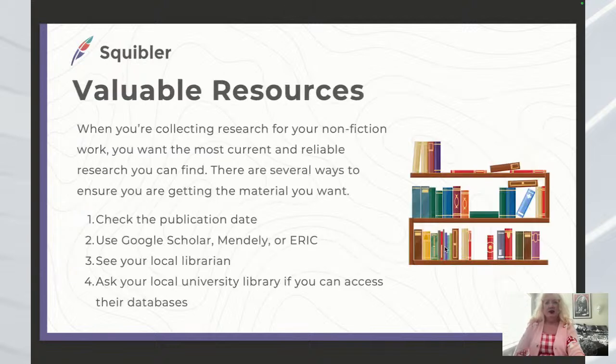So there are some valuable resources that you can use when you're collecting research for your nonfiction work, and you want to make sure you have the most current and reliable research you can find. There are many ways to ensure that you are getting the material you want, and I have just a few of them here. One, you want to make sure you check the publication date. It wouldn't be appropriate to, for example, write an article about AI using something from 1990 unless you were doing a history. You want the more current material to look at.